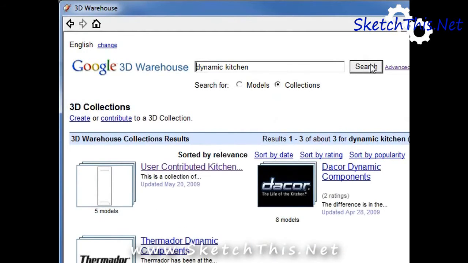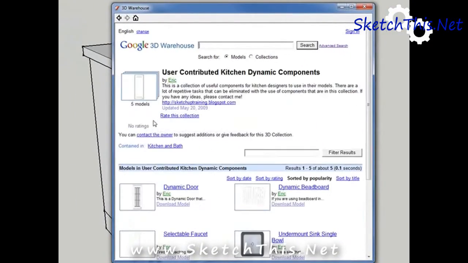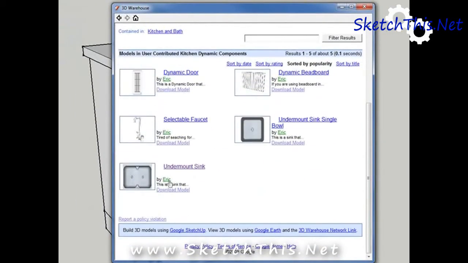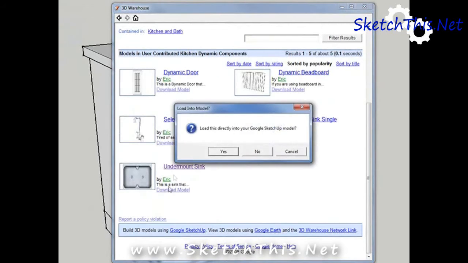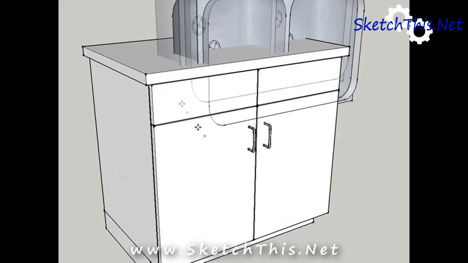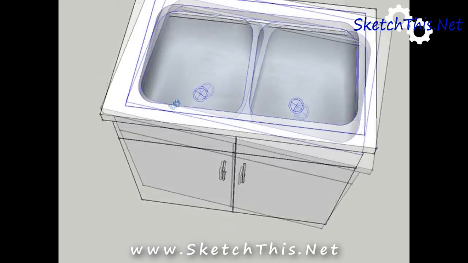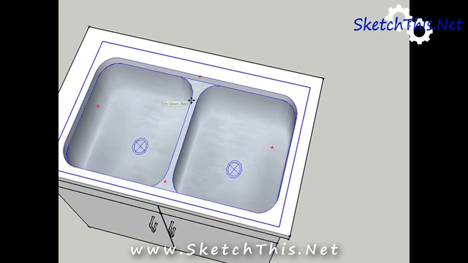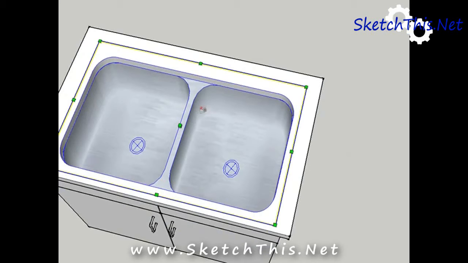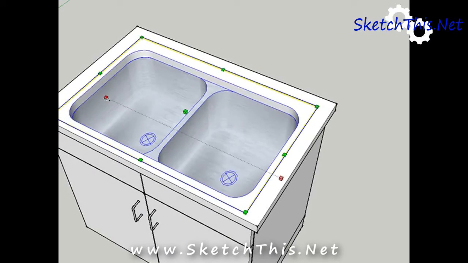Select the User Contributed Kitchen Dynamic Components group. Download the double bowl undermount sink. Place it on your countertop, and there you go. All of the hard work is done for you. You can move the sink around. You can also scale it. You should group everything when you're done.